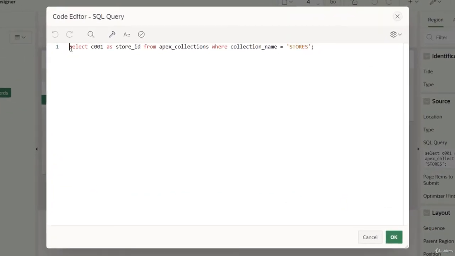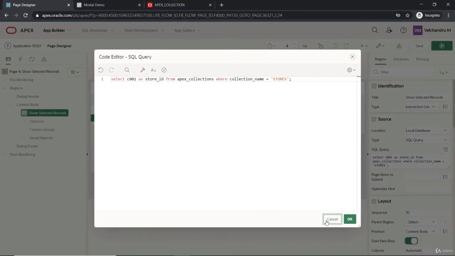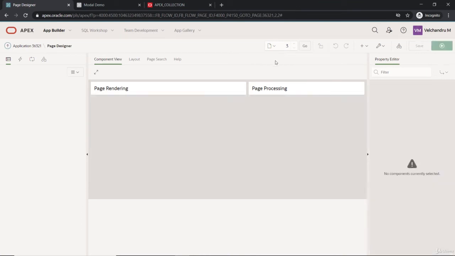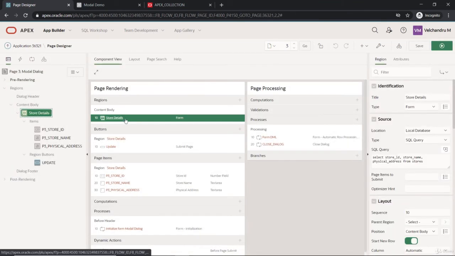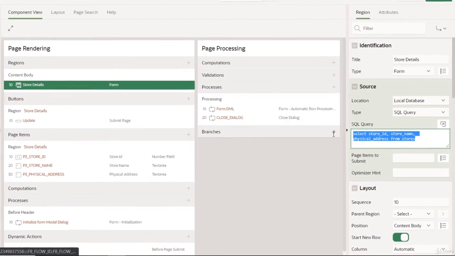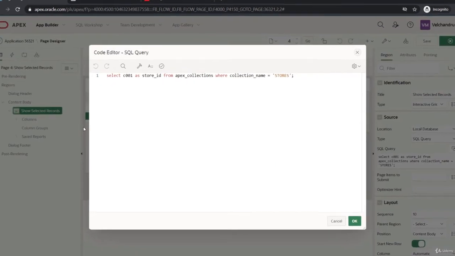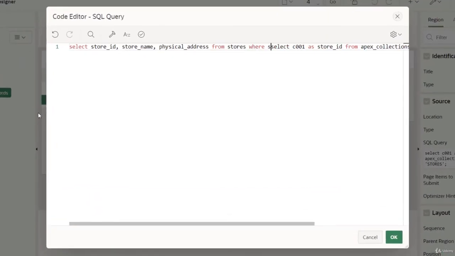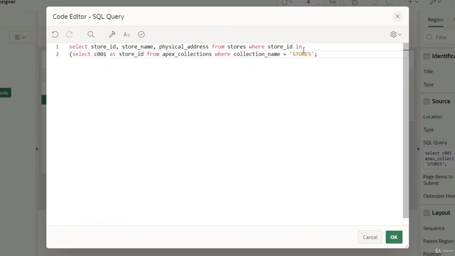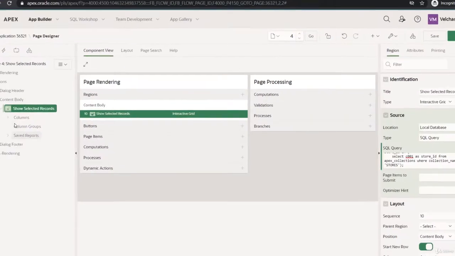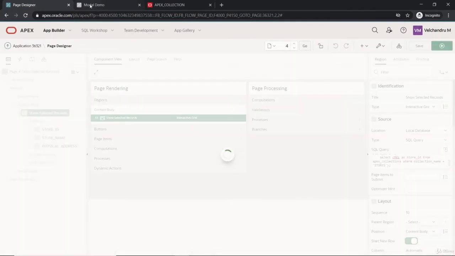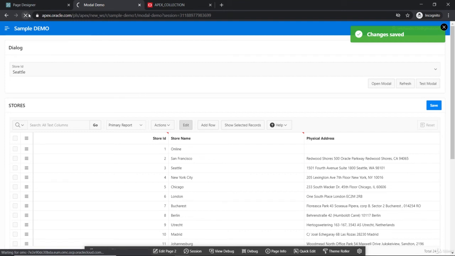So we'll put select. I'm not sure of the query, so let me copy that from the previous page. We can even use this one from stores. I'm just using this query where store ID is the one, right? That is only what needs to be seen. So where store ID in, I'm going to put a subquery. So we'll get 3 columns now. And now if I see the output, you can understand how the collection is doing.